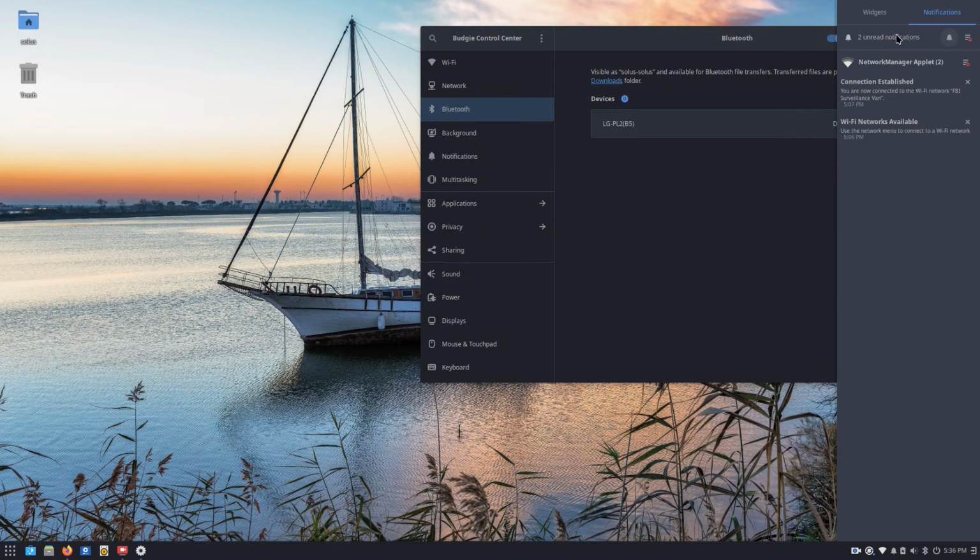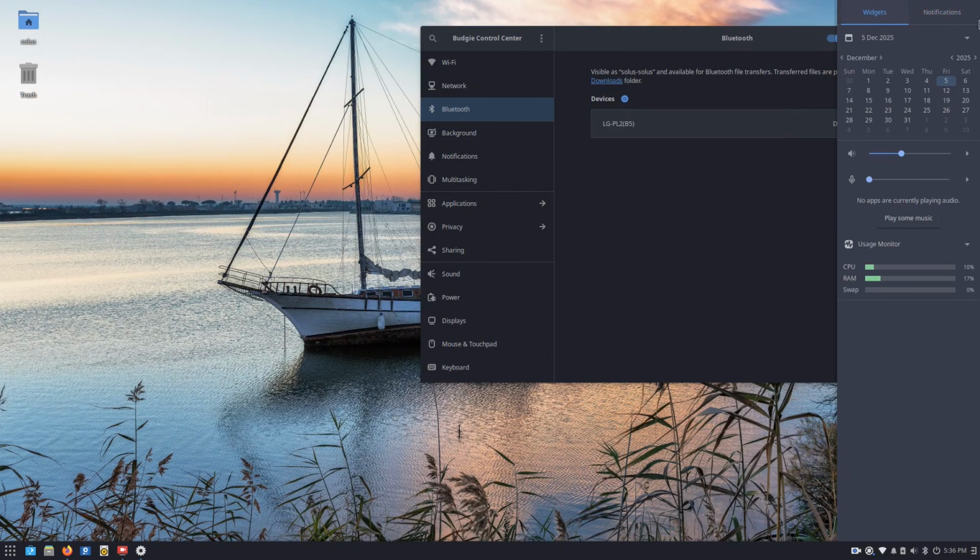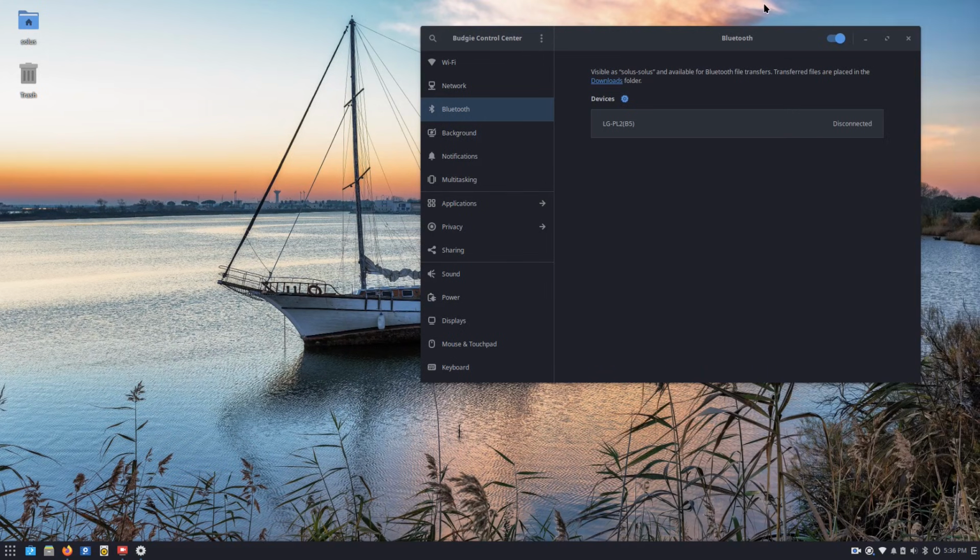Otherwise it might be in there, unless it's one of these two unread notifications. Nope. Apparently I cleared all notifications. So I did not get a notification that it connected, but it did actually properly connect the first time.